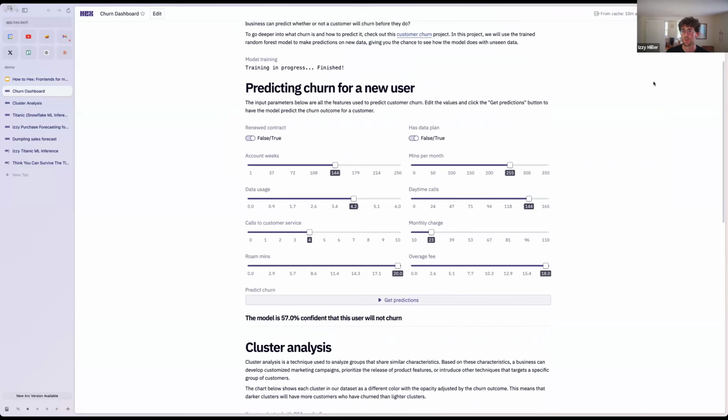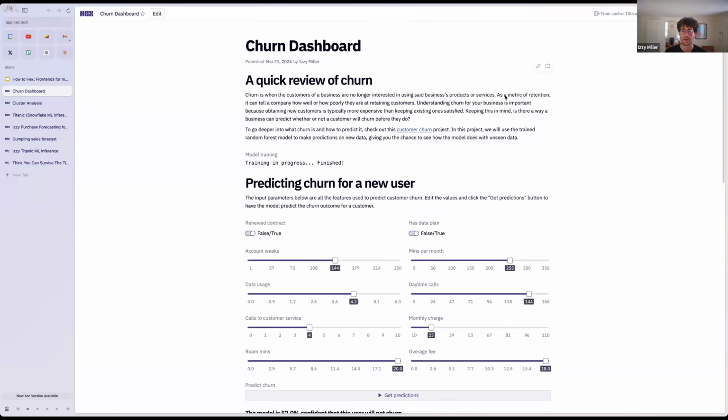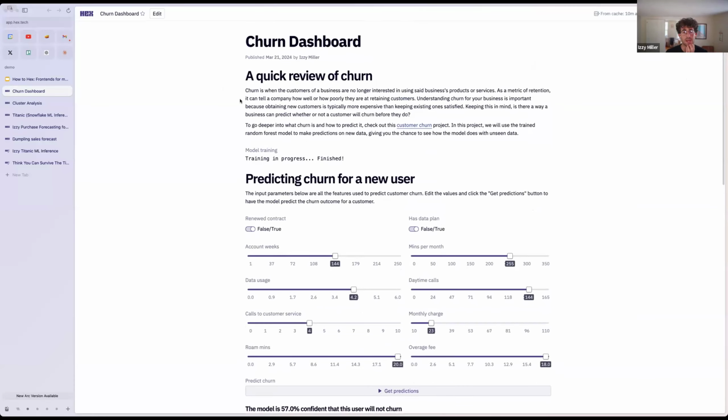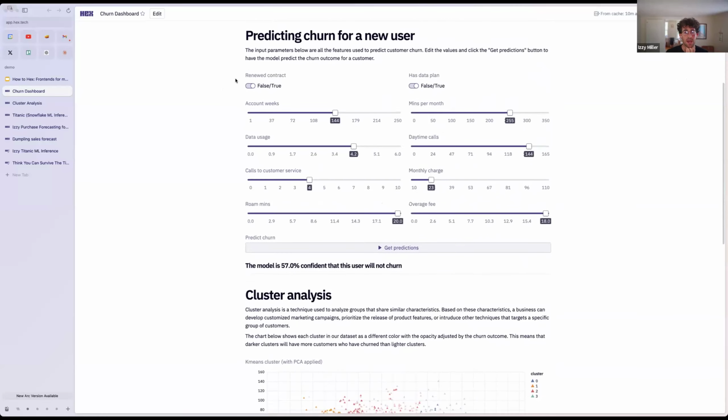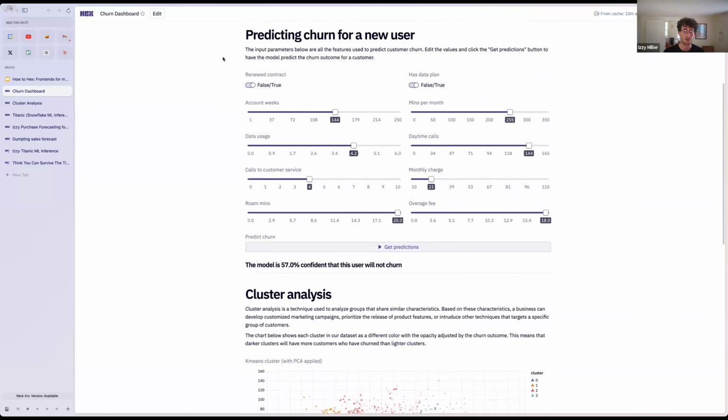So this is kind of what I'm talking about. This is a Hex app that we'll look at the back end of in a minute. Instead of being a traditional dashboard style report, it's more of a tool that has a bunch of sliders and tick boxes and configurations that lets us basically input the values for a new user of, in this case, a telecom service. So this is using a cell phone company data set.